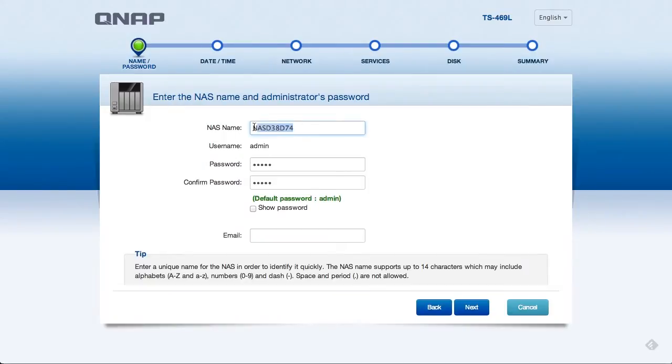I set the NAS name to something silly. My own personal NAS is called Nastiest. I've previously had Nastier, which I think is what I'm going to use here. Set my admin password to something pretty easy. And I'll set my password to my email address and continue.